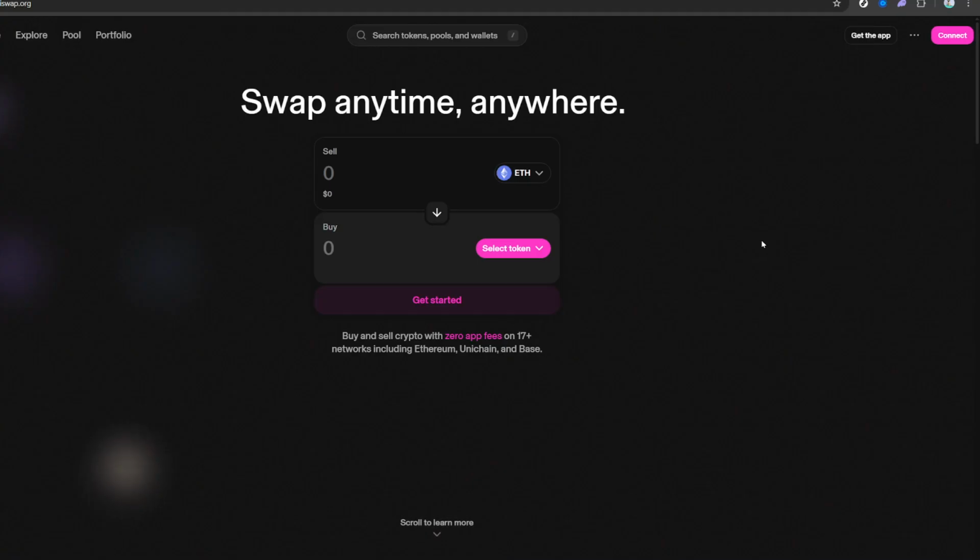Begin by opening your preferred web browser. In the address bar, type in the Uniswap website URL and press enter. Make sure you are on the official Uniswap page to ensure a secure experience.